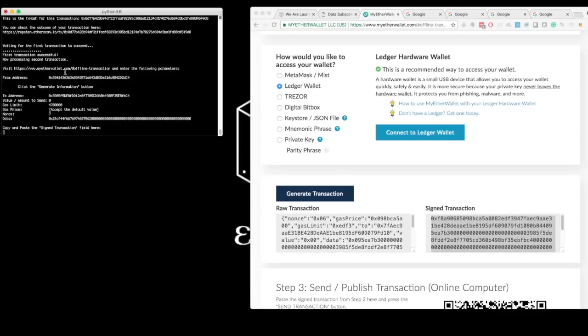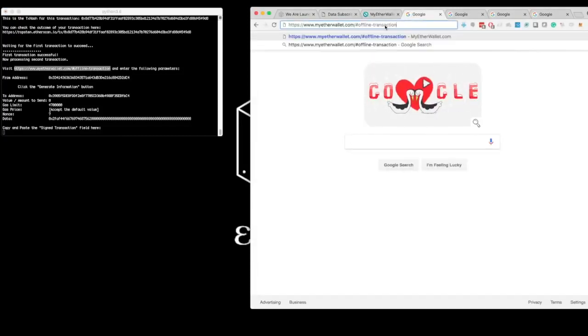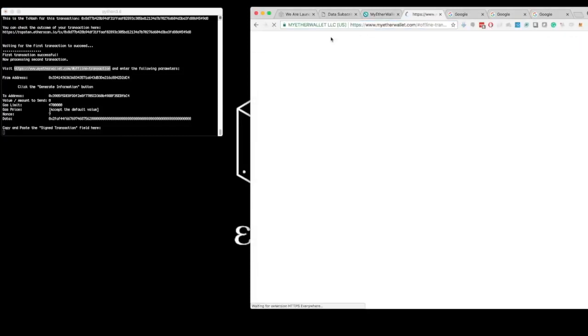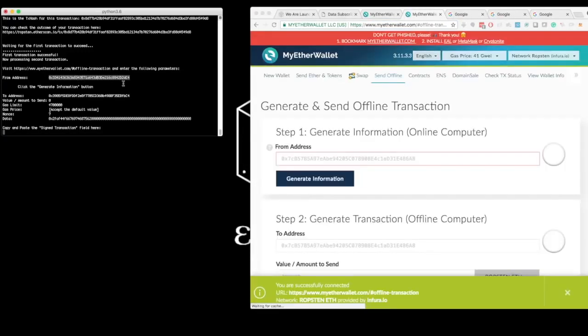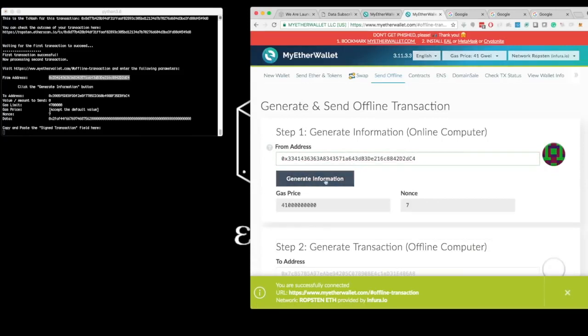So the first transaction has succeeded, and then I need to post the second transaction, which is the actual subscription. Again, I have the instructions, and I copy paste into a new tab to start from scratch and make sure I don't get confused. Now, from address, this is again my wallet address, generate transaction, the nonce has increased, and I want to send it.